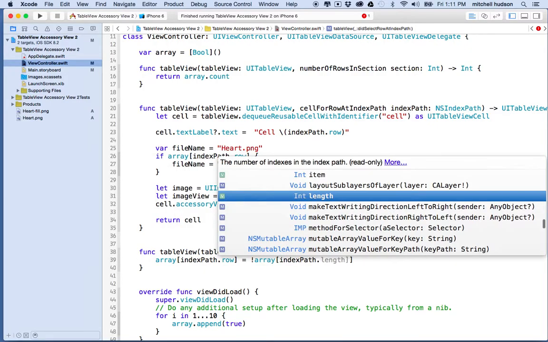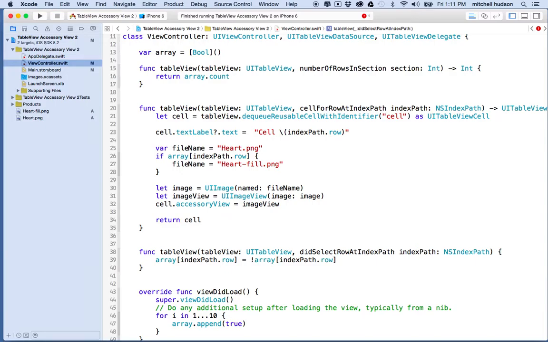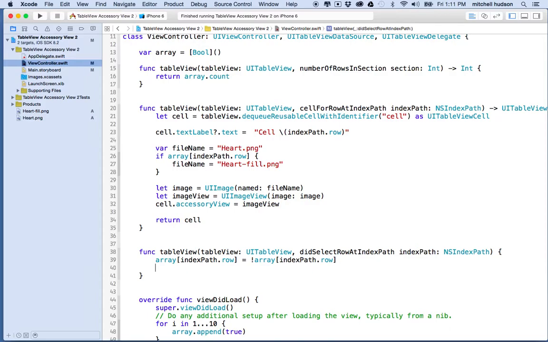indexPath.row. Okay, so here, when we tap on a TableView cell, whatever the value is at the index path, currently we'll invert that value and then set it. So that should flip the value from true to false or false to true. So next, let's get the cell that we're dealing with. So which cell did you just tap on?